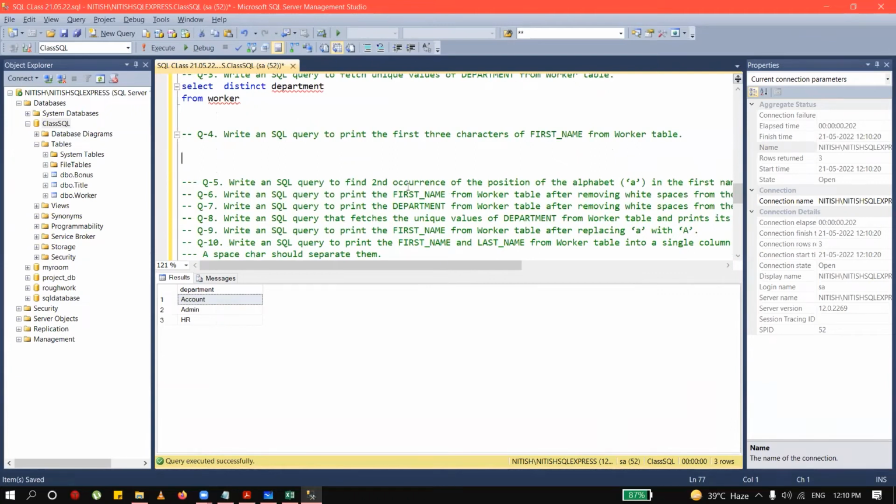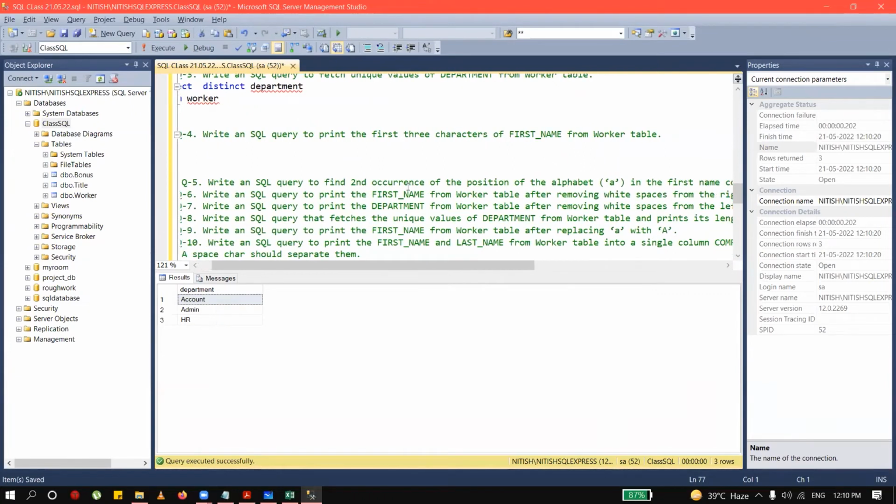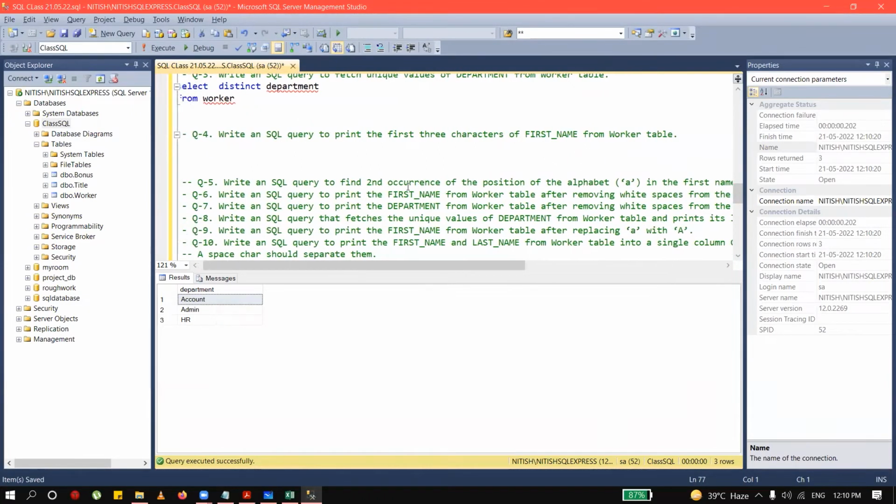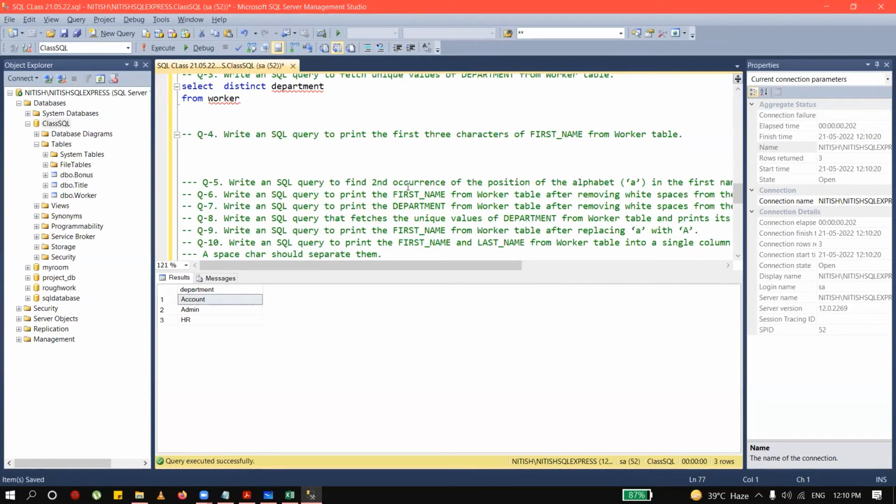Next one: write the SQL query to print the first three characters of first name from the worker table. These questions are designed in such a way that when you are practicing your data science questions or any other questions, you can take a reference from these things. I believe that from the 50 questions, at least 20-30% will help you for that.